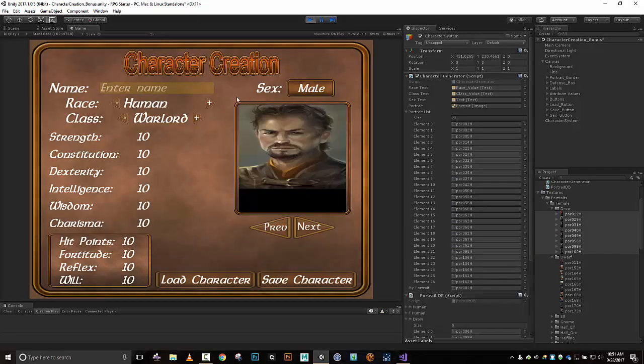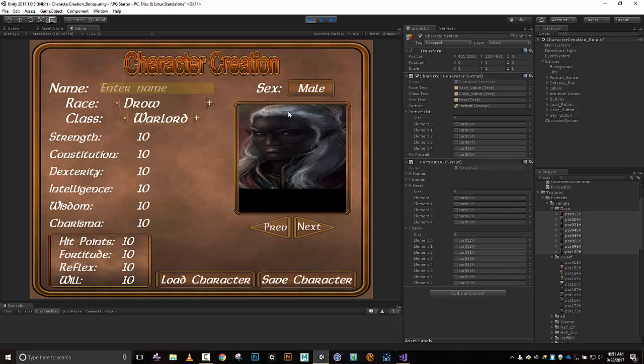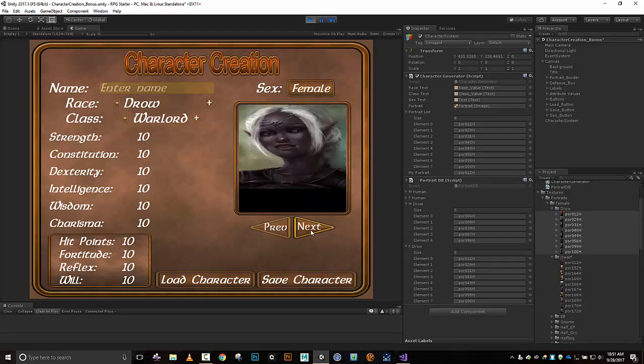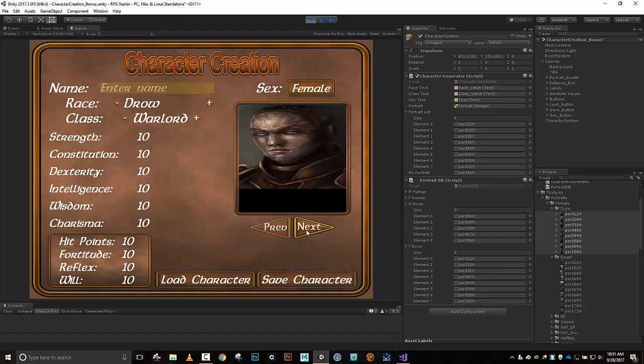Okay, let's see what happens now. Okay, that's still working. Let's go find drow. Oh, hey, that worked. I can go through all of those. Go to the female. And there we go. So now I can cycle through all those portraits. So now I have my portrait system going. I still need to set up the rest of the list, but I've got it started and ready to go here. Any questions, just let me know.